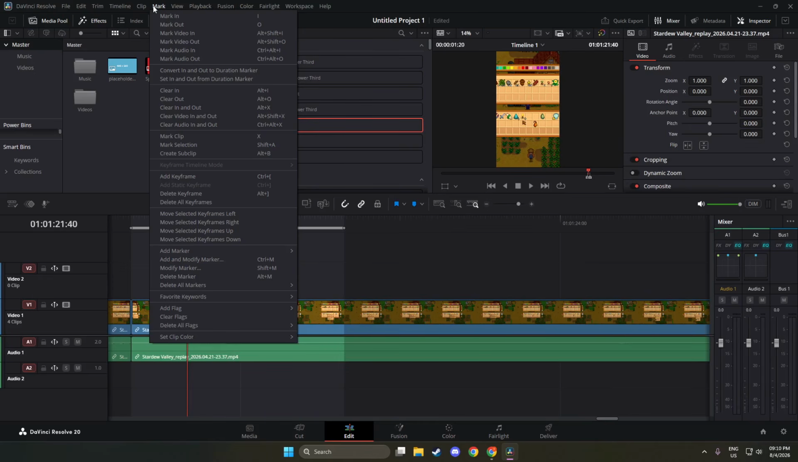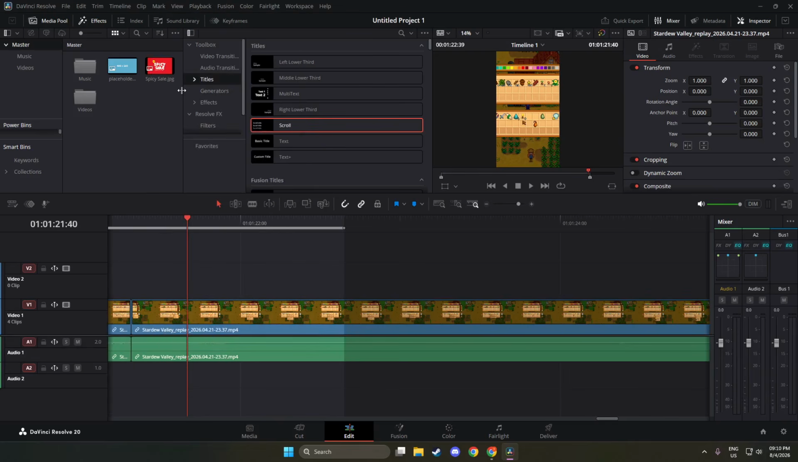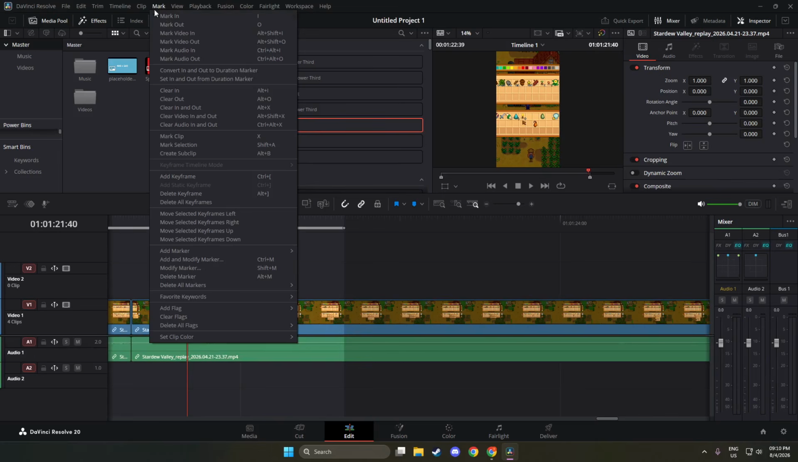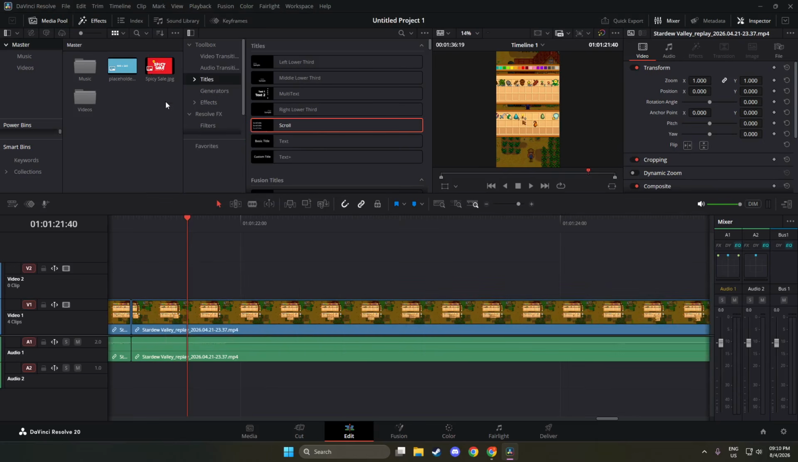Once the Mark menu is open, move your cursor down to the option called Clear In. Click Clear In to remove only the starting point of your selection. You will see the left triangle marker at the top of the timeline disappear, and the shaded region will update so that only the out point remains. This is useful when you want to reset where your selection begins but keep the end point exactly where it was.